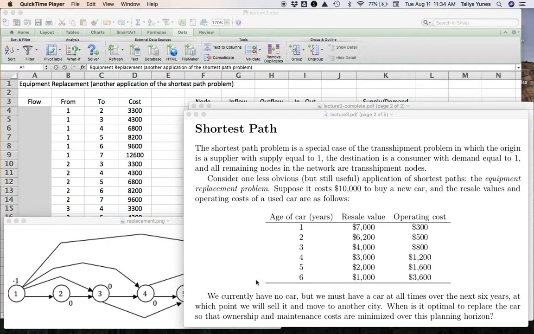And let's assume we currently have no car, but we must have a car at all times over a certain planning horizon. In this case, it's over the next 6 years. At which point, let's say we will get rid of the car, we'll sell it, and we'll have to move on to another city because perhaps we were relocated for another job. So the question becomes, when is it optimal to replace this car so that we minimize the costs of owning, maintaining, and purchase over this horizon of 6 years?